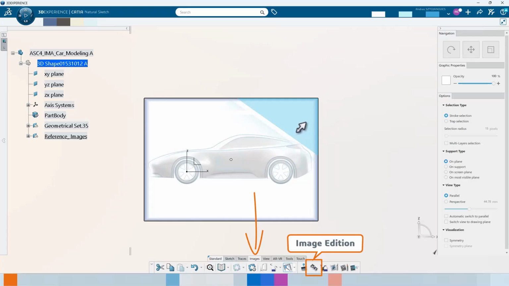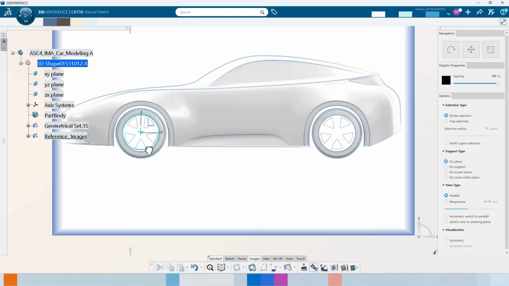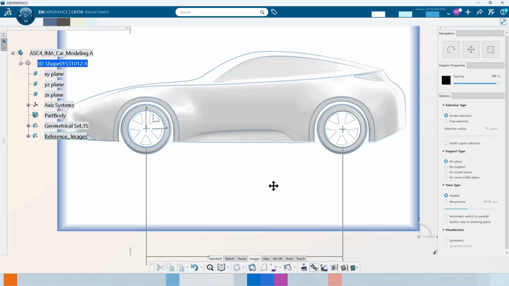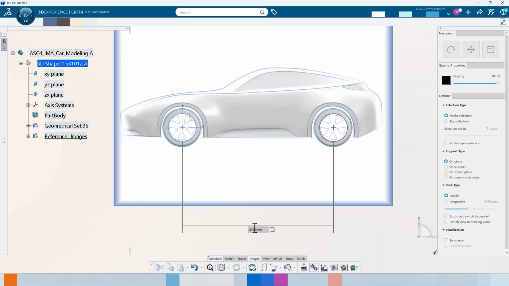Resize image by selecting Image Addition from Images tab. Aim for the center of the wheels. Adjust position of the reference circles by left-click and drag. Double-click into the cell to set wheelbase to 2400 millimeters.